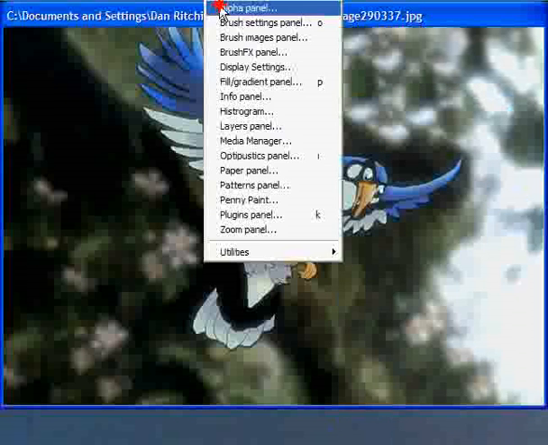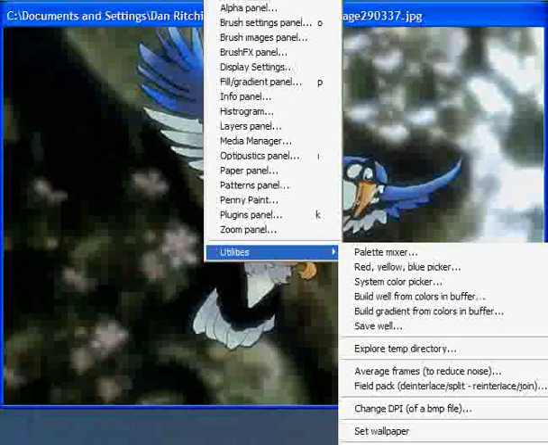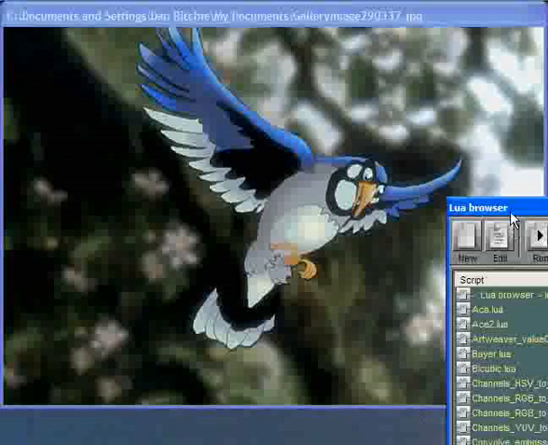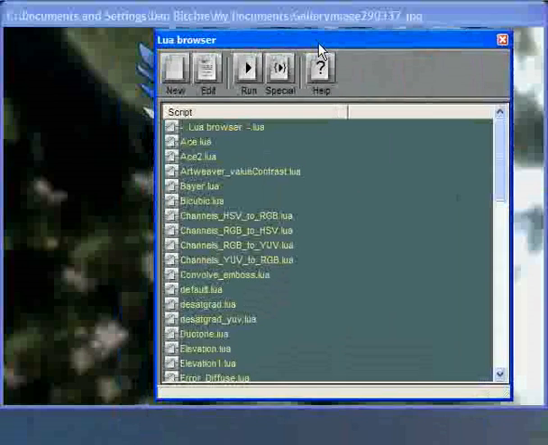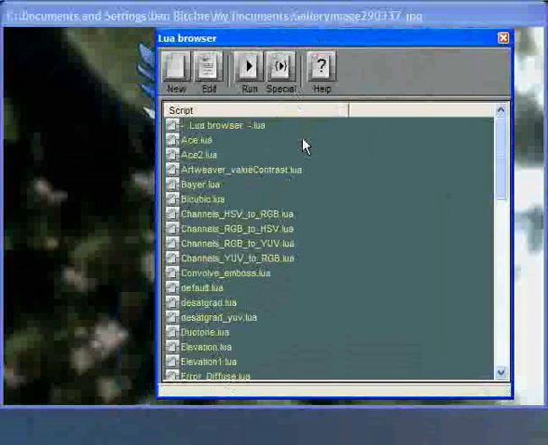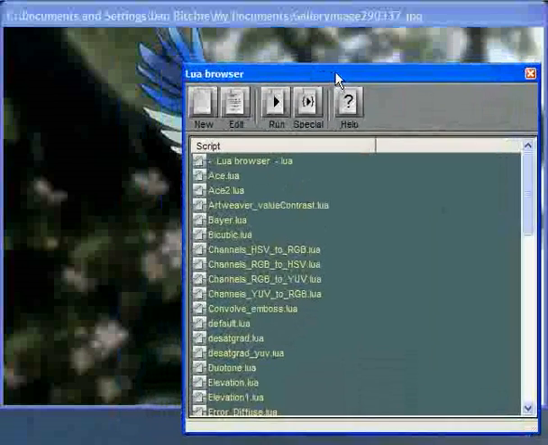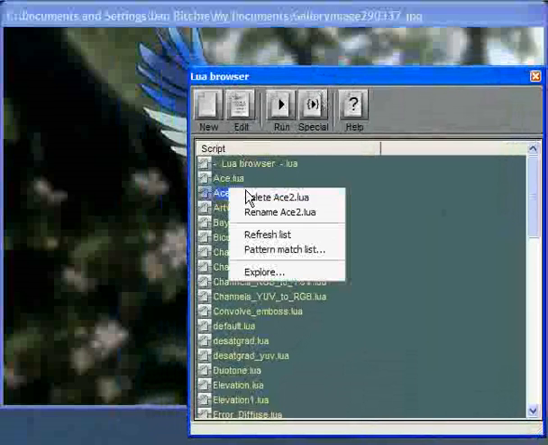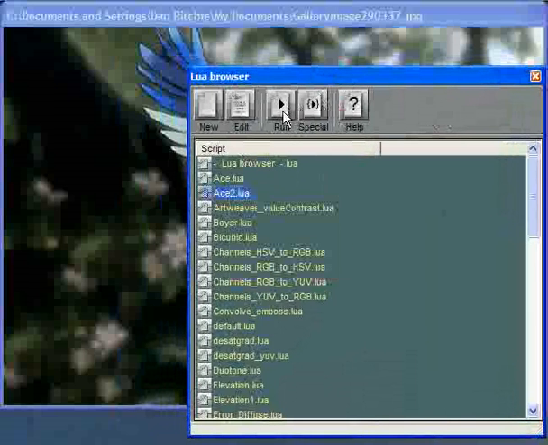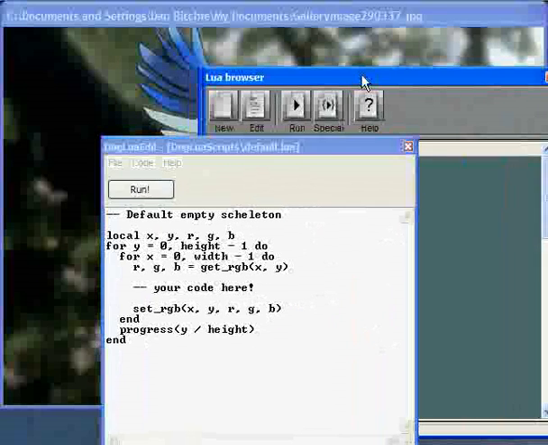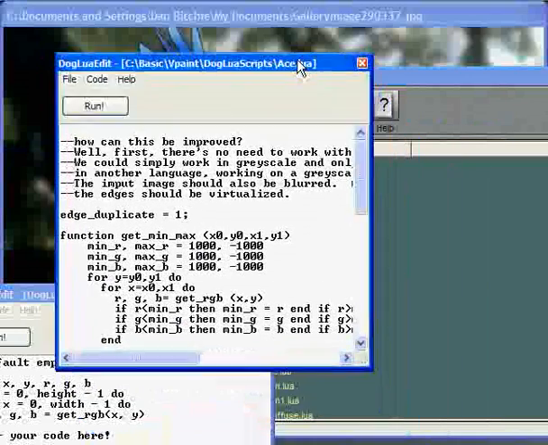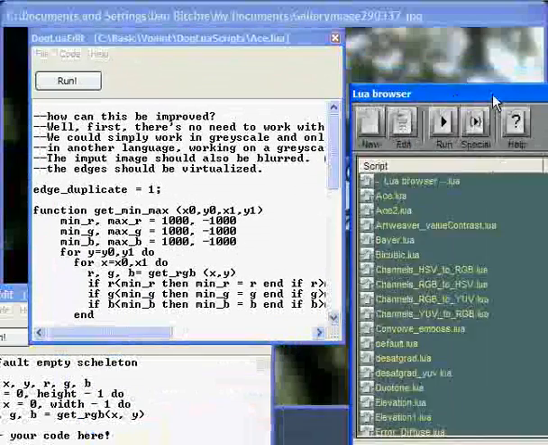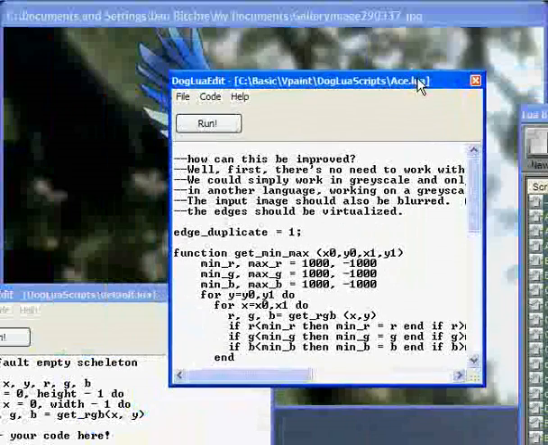Or as an option, you can go to the Utilities panel or menu and select the Lua browser, which is a little more advanced version of the same idea. You have a list to select, but this is a little more useful for when you're developing scripts because you can rename and delete and refresh the list as necessary. You can also create a new script or edit an existing script from this panel. There are also run options and a help button on the panel.